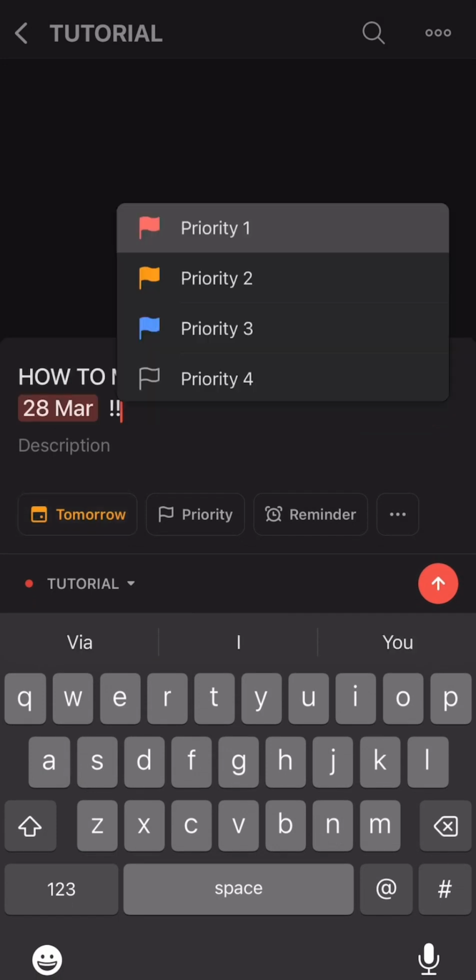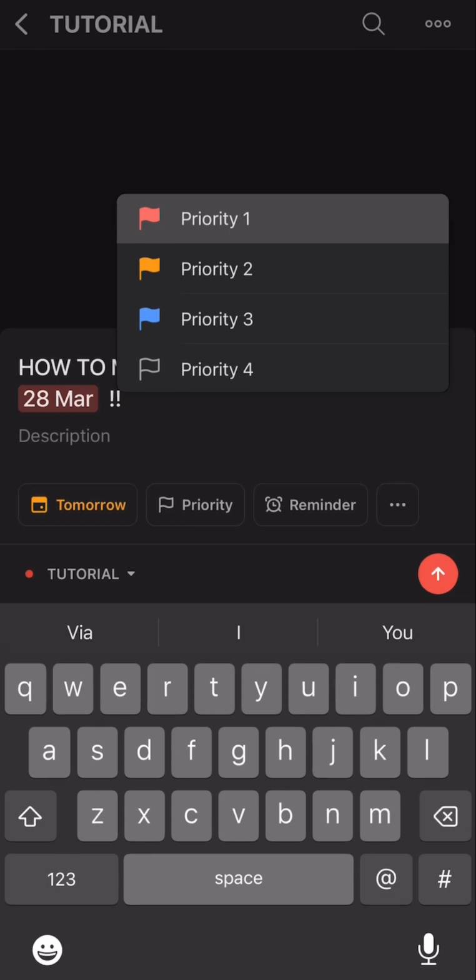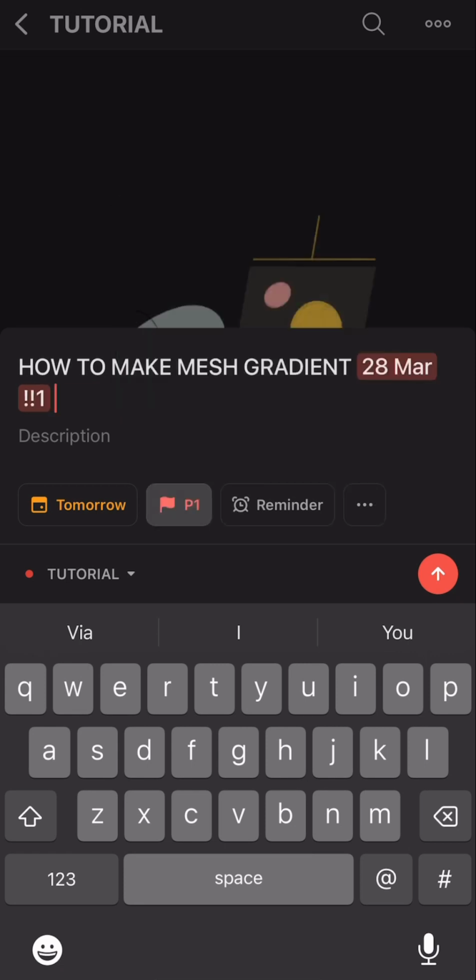I click on it. Prioritizing something, I don't even know what other word to use, like taking something as more important than the others. Okay, so the priority is by the flags. If it is red, it means this is very important. If it is yellow, it means it is middle important, and if it is blue, it means it's less important, and if it is gray, it means it's almost not important. So we are going to select red for this project because I want this project tomorrow and it's very important to me.